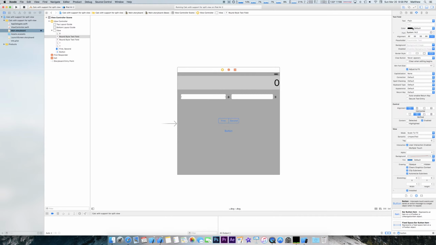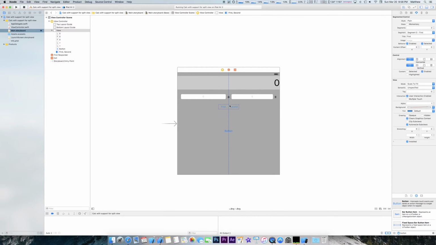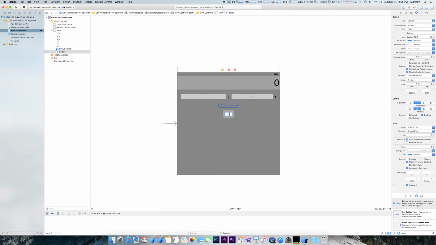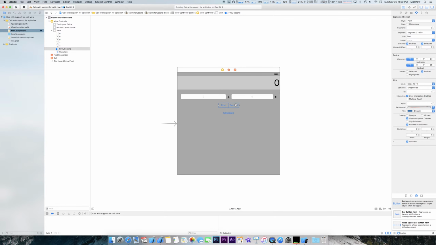Let's get some numbers in here. Okay, and I want that to be center aligned. Obviously, if you don't want yours center aligned, you can go for it, but I kind of like it center aligned. So then we have this segmented controller right here. We're not going to touch that yet. The button is here. We're going to change this to calculate.